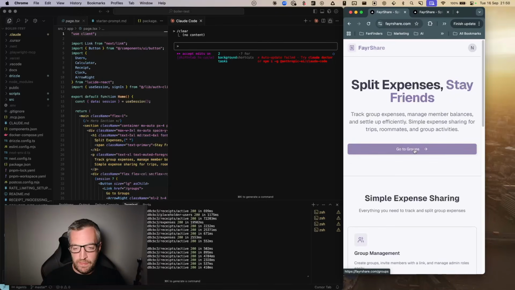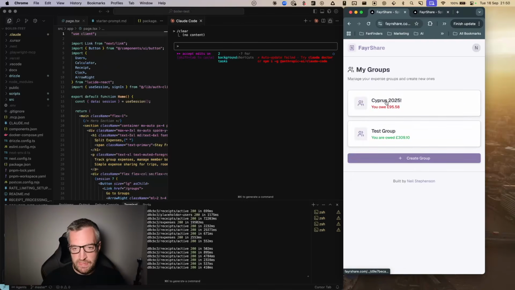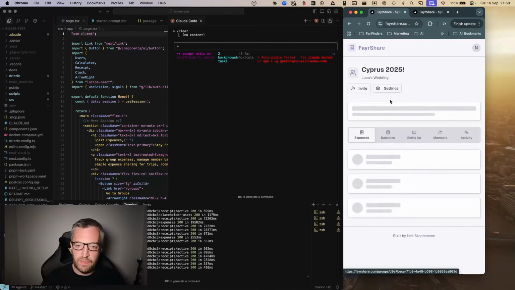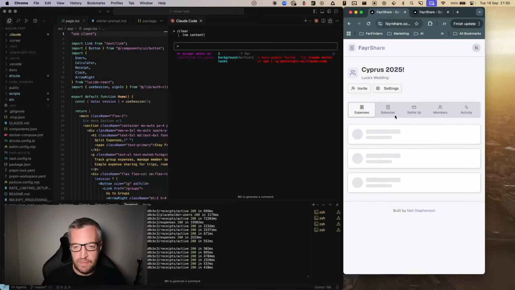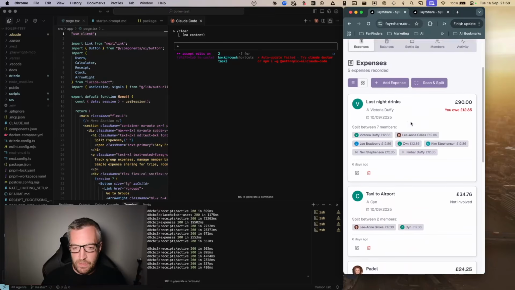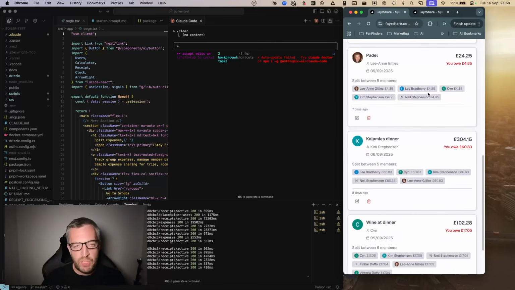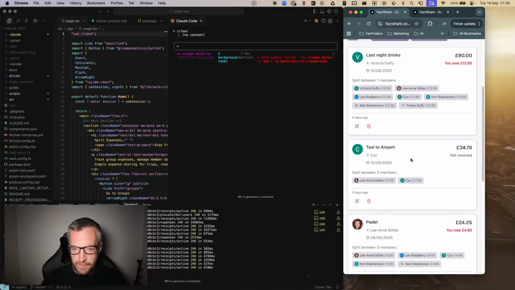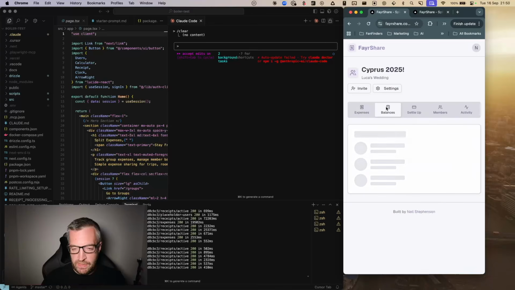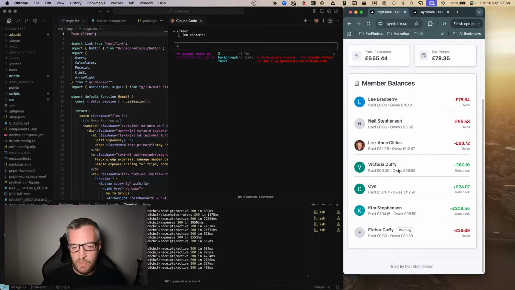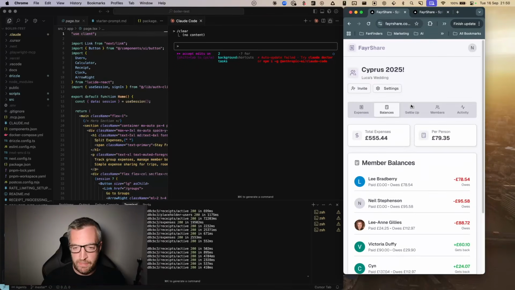And this is the functionality of the app. I'll just give you a quick run through. So this is actually the group that we used on holiday. It's my friend Luca's wedding. It was a lovely week. So we just had a few expenses to put in here. You can see it's things like last night drinks, taxi to airport, paddle, shared between various people, and then at the end you can see all the balances, who owes money, who gets back money.